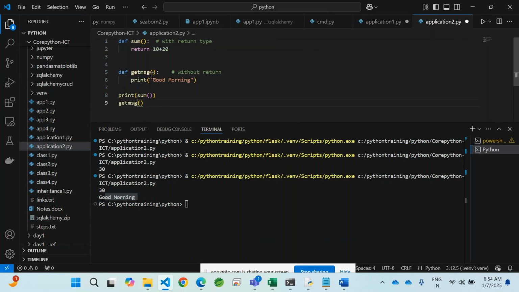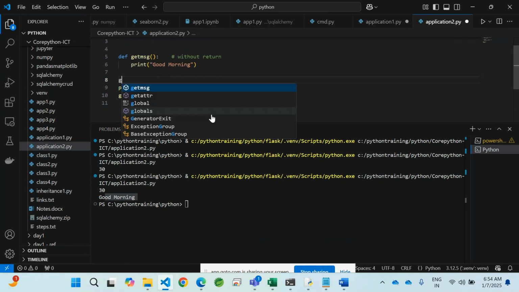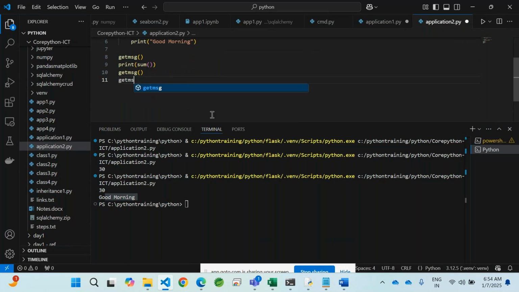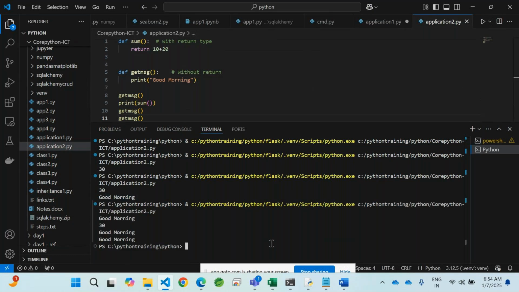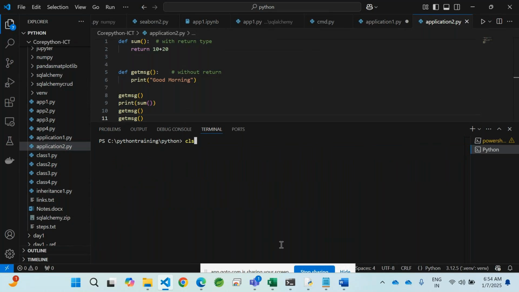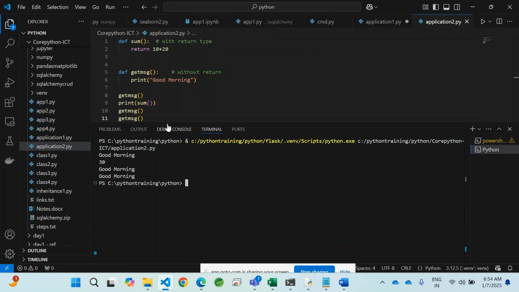What is the advantage of writing this function? A function once created, you can call it again and again. I just wanted to call my sum, and also my get message, again. Suppose I wanted to call again. So this is called reusability. You can call the function again and again. How many times you want, you will be able to call it. Will it print that many times? Yes, because we are calling three times, it is printing three times.